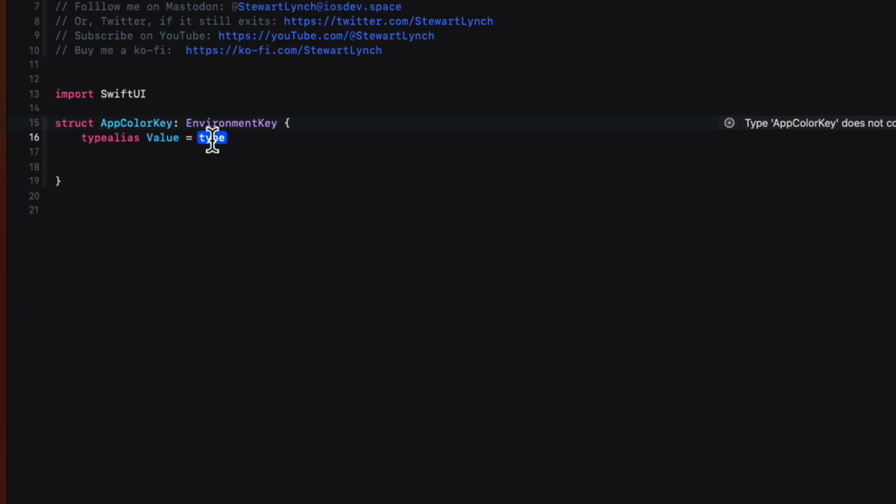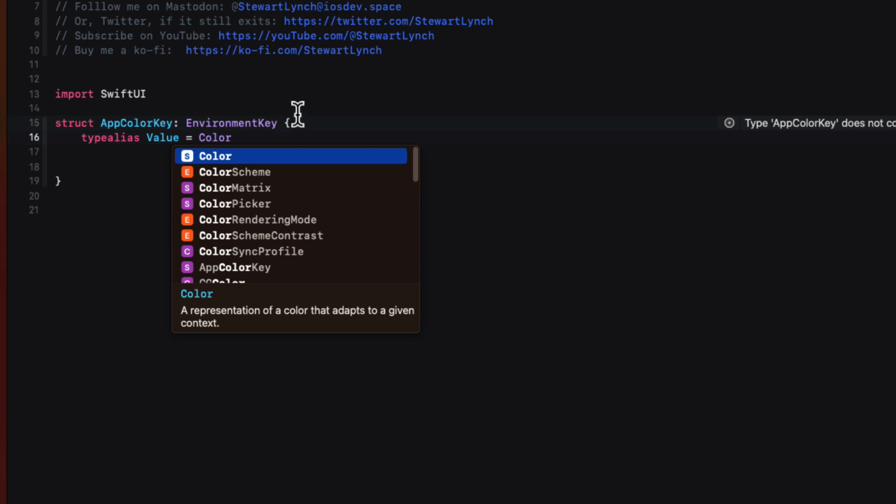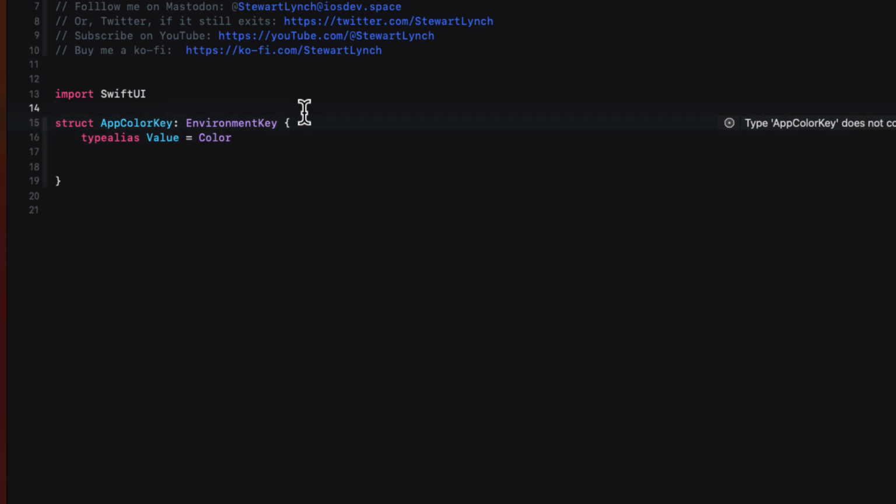Well, this functions the same way that creating a UIViewRepresentable works. Before Xcode can suggest what properties or functions might be required, it needs to first know what type of object we're referring to. So in our case, we'll specify that our type alias for the value will be Color. Now that Xcode knows this type, it can go further and specify what properties and functions are required for the environment key protocol.